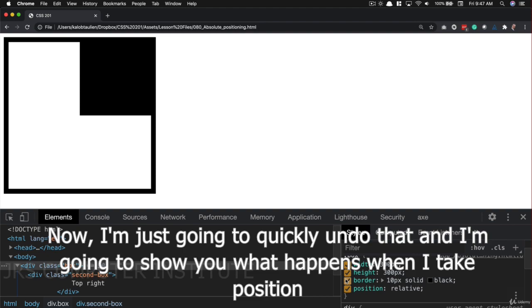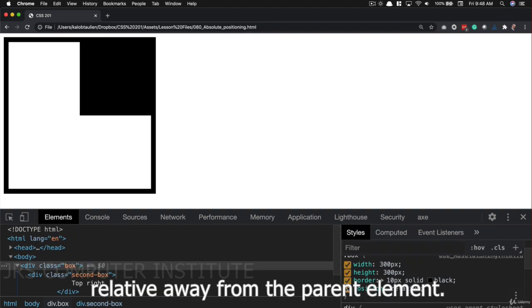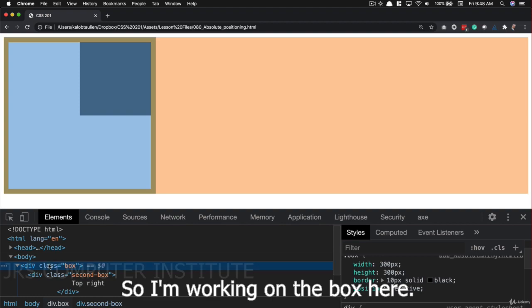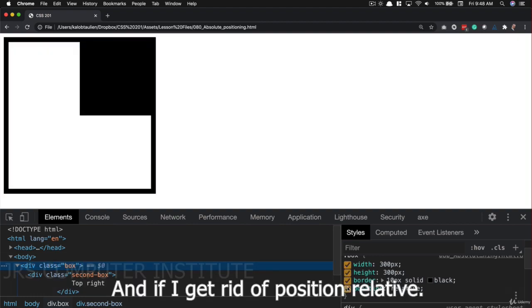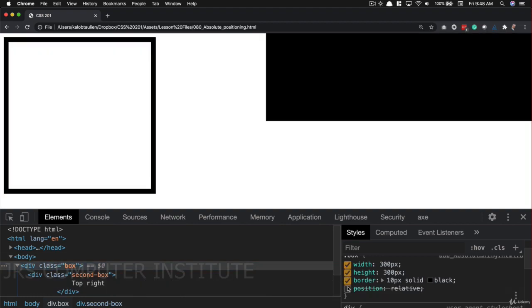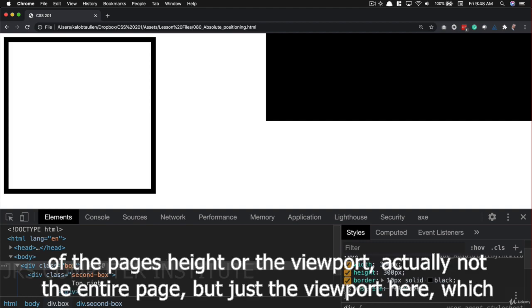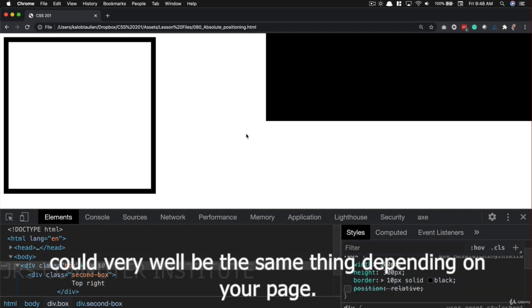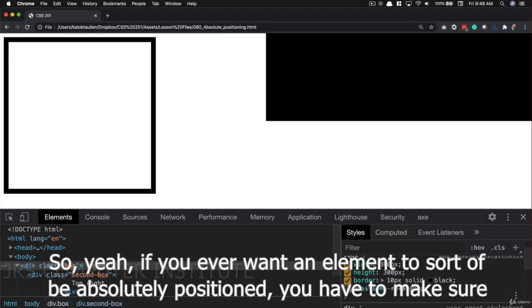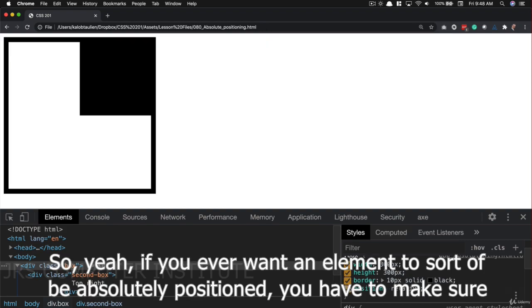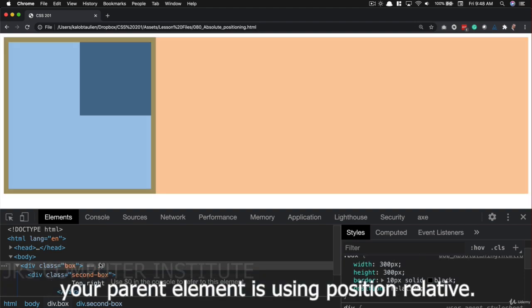Now I'm just going to quickly undo that, and I'm going to show you what happens when I take position relative away from the parent element. So I'm working on the box here. And if I get rid of position relative, it goes straight to the entire page. It takes up 50% of the page's width and it takes up 50% of the page's height, or the viewport actually, not the entire page, but just the viewport here, which could very well be the same thing depending on your page. So yeah, if you ever want an element to sort of be absolutely positioned, you have to make sure your parent element is using position relative.